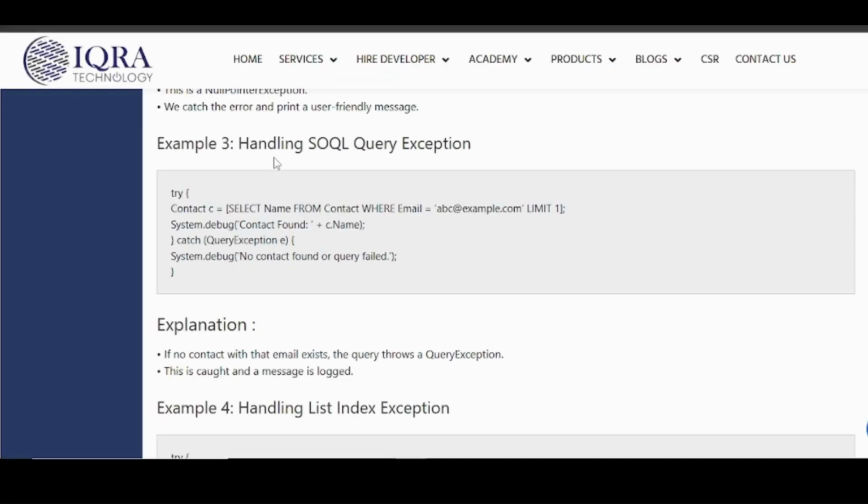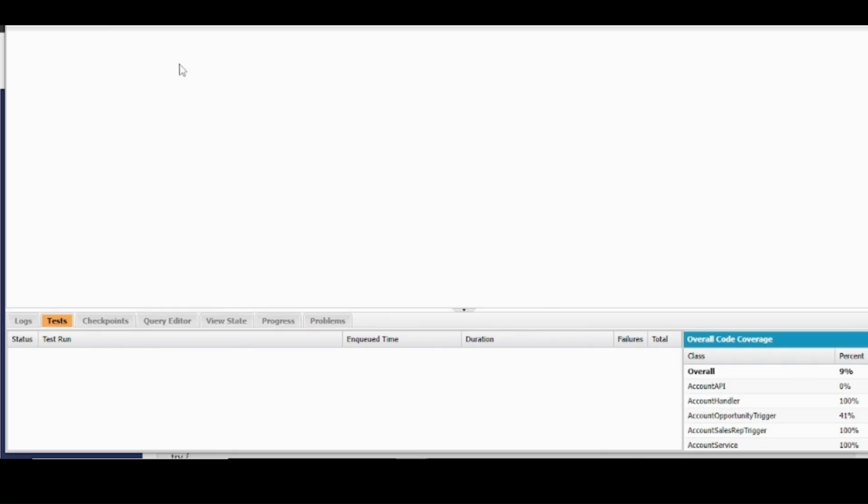The third example is handling query exception. The scenario is you are querying for a contact record using SOQL. What goes wrong? If the query doesn't return any result and you are not using try catch, it throws a query exception. The solution is catching this lets your app respond intelligently, maybe showing a record not found message or triggering a fallback flow. Let's do it on developer console.